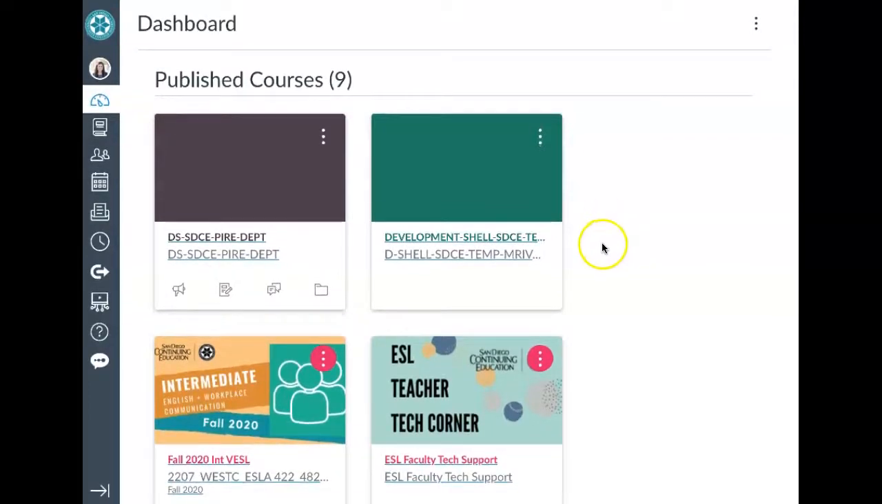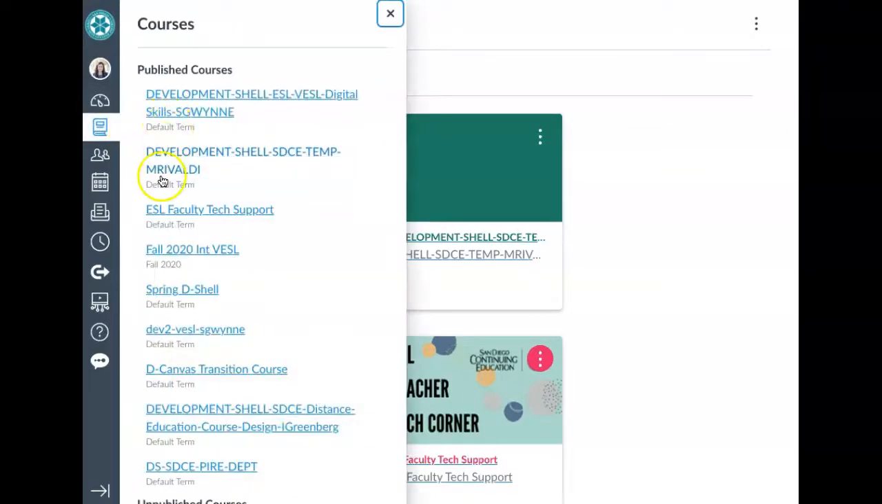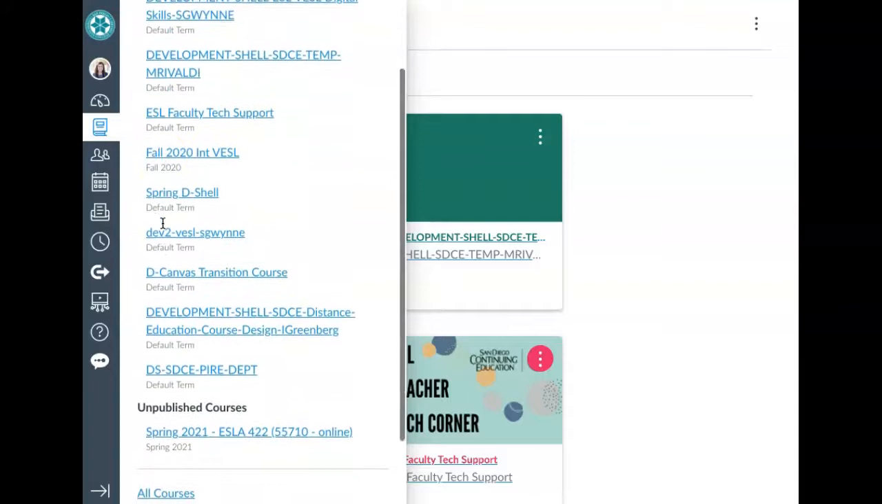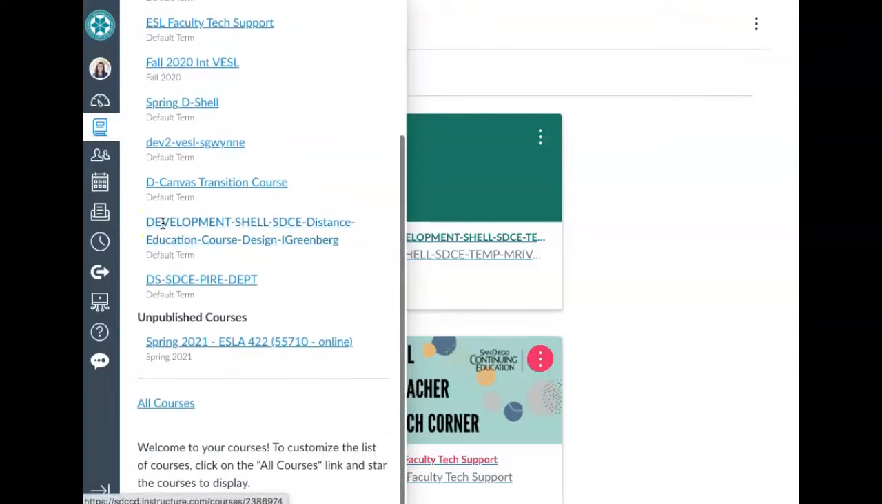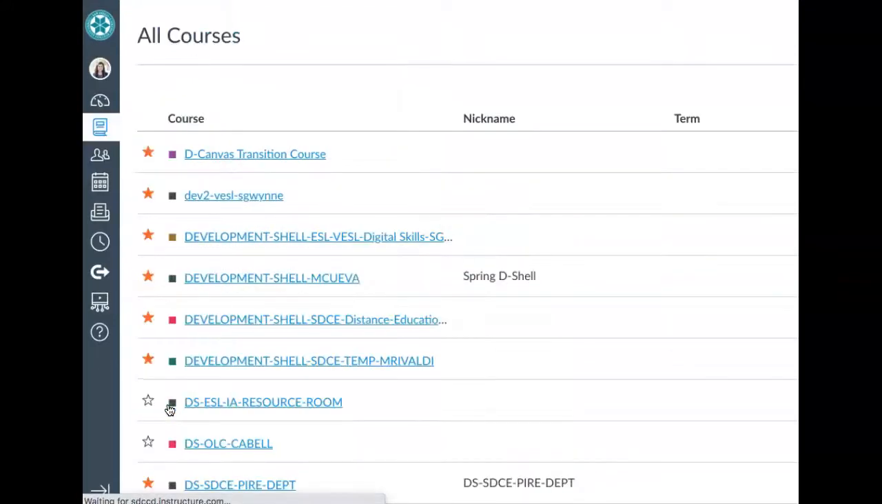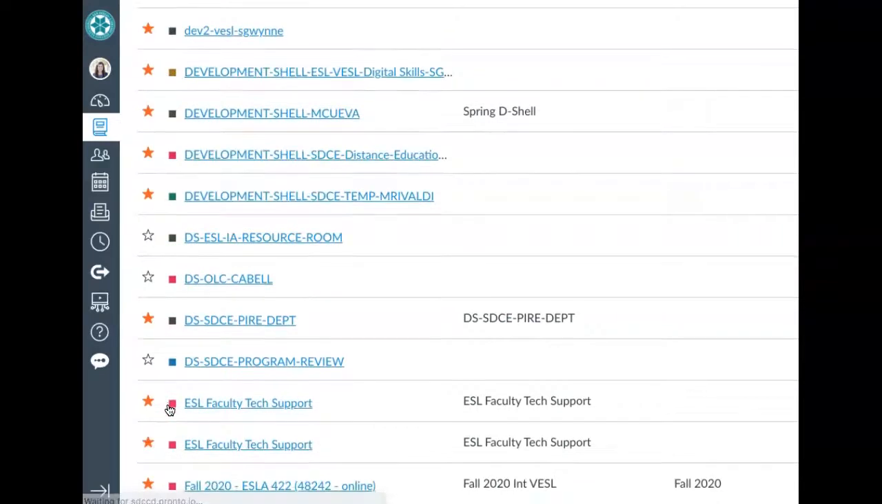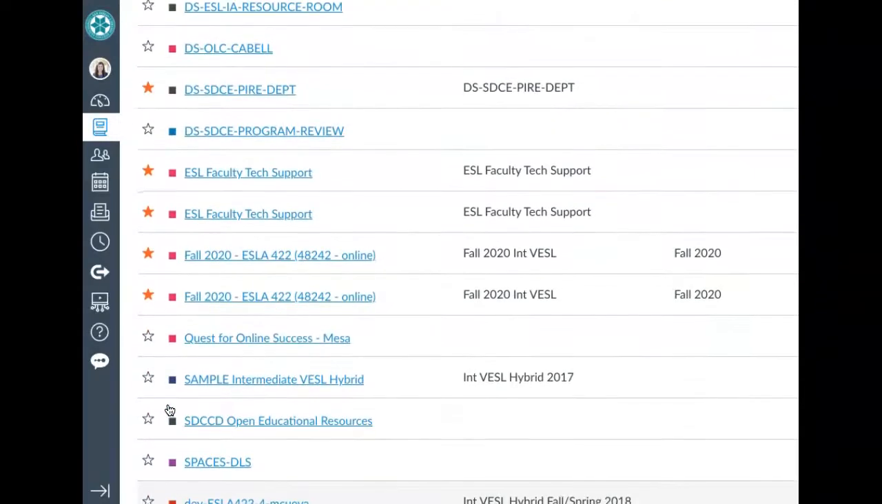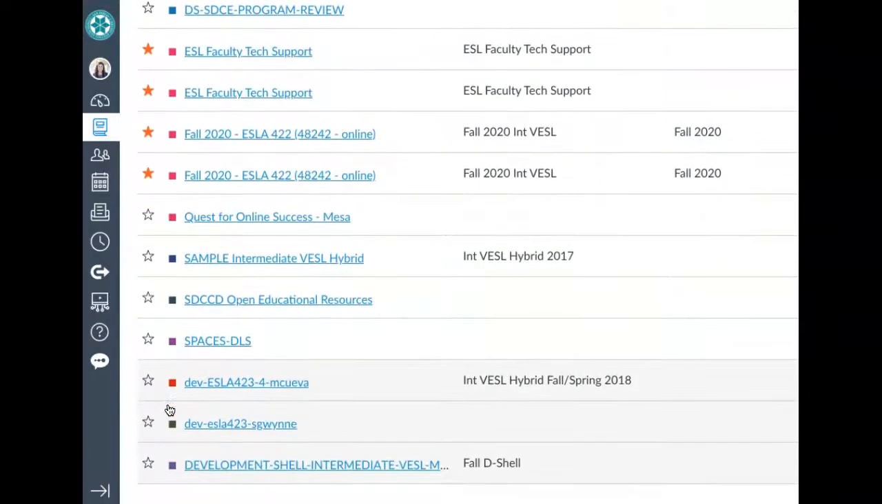So to remove course cards from your dashboard, go to your left global navigation, click on the courses icon, which is the textbook icon. When you click on that, you should see a list of all the courses that are currently visible from your dashboard. Go all the way to the bottom and click on the All Courses link. This will bring up an extensive list of all the courses you've ever taught or participated in in our district Canvas.